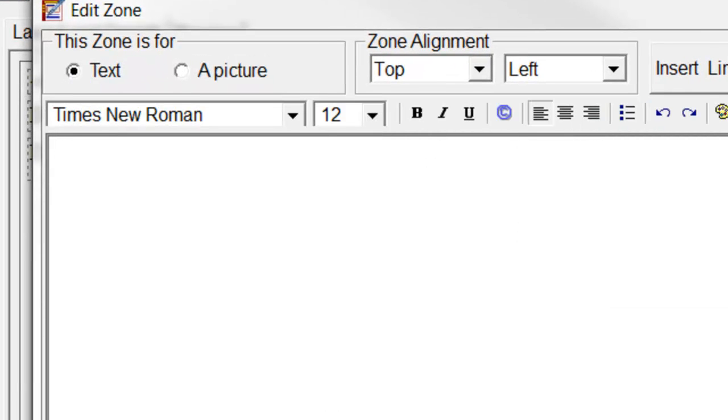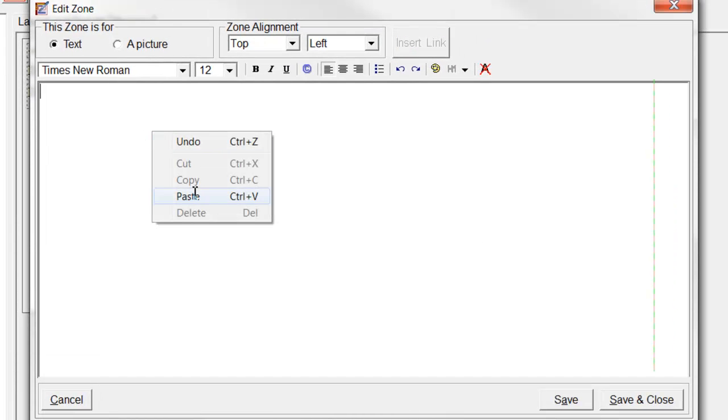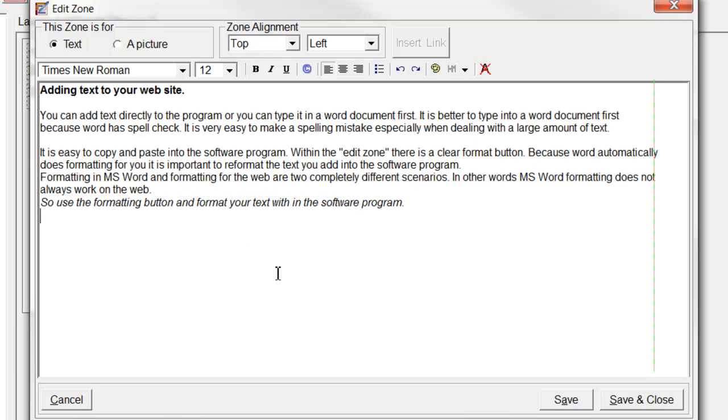Now I've actually got some text to copy and paste in. And paste. Okay, we have some text. With our system, you can type directly into the system, or you can copy and paste directly out of a Word document. I do recommend the Word document because Word does have spell check, our system doesn't. Now, Word automatically does formatting for us. Now, Word formatting and web formatting are two different scenarios, and they don't always work well.